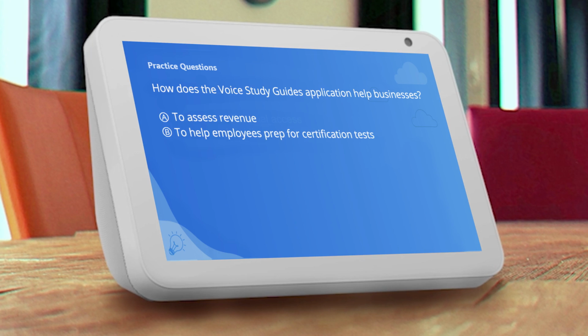How does the Voicestudyguides application help businesses? A. To assess revenue. B. To help employees prep for certification tests. B. Yes, that's correct.